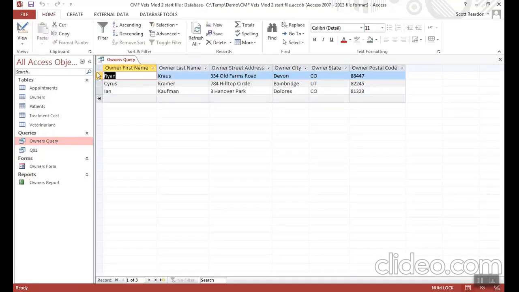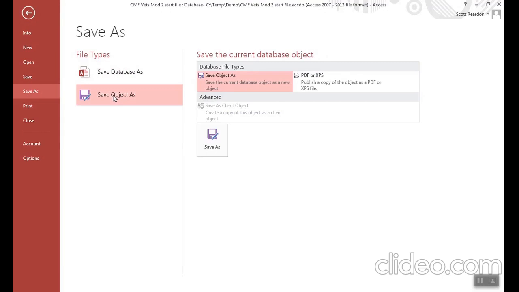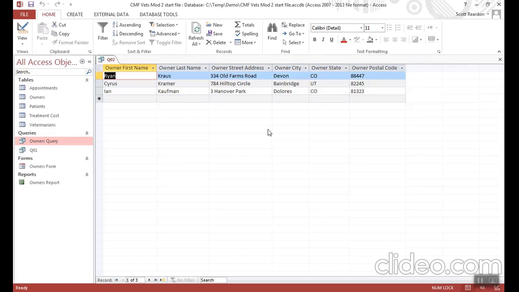I know it gave me 3 records: Kraus, Kramer, and Kaufman. And because I'm going to overwrite an existing query, I'm going to do File, Save As, Save Object As, because this is an object I'm saving, a query, and Save As. I'm going to call this Q02, and OK.